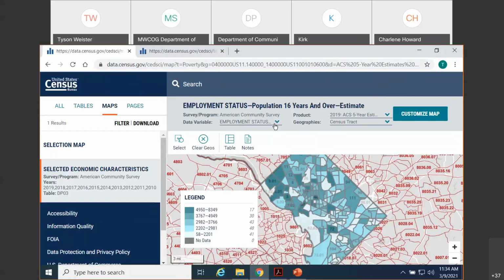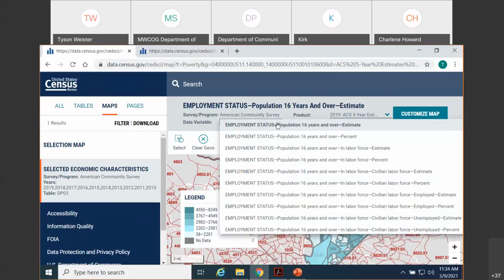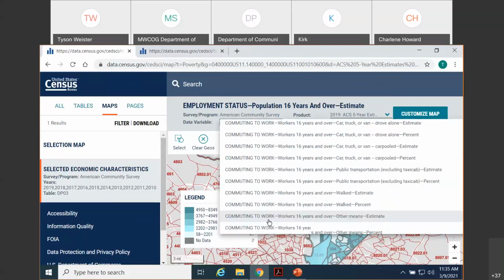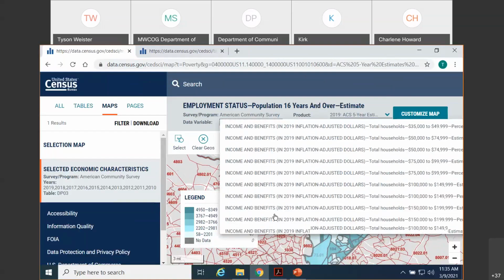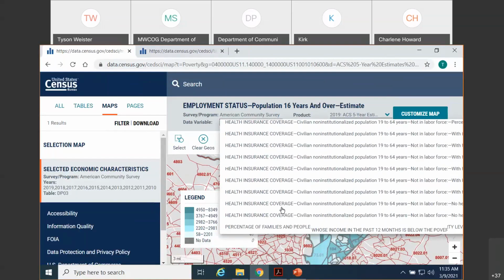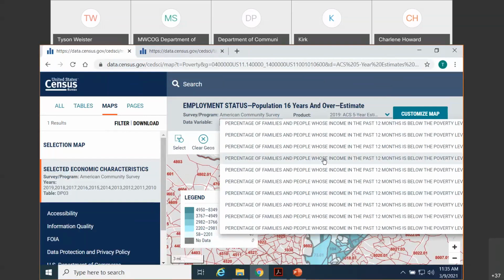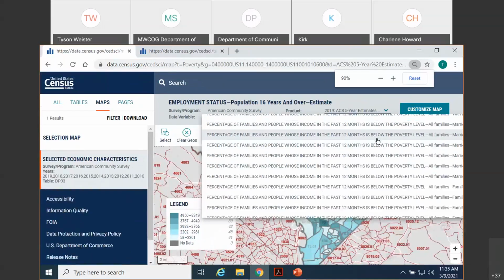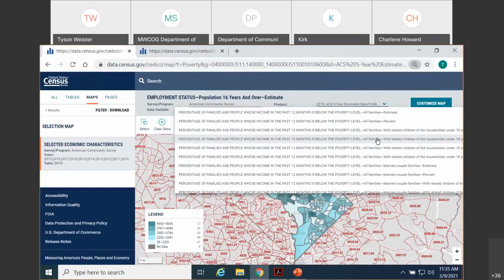The final step is to select the data variable drop-down menu. So we'll click data variable where it says employment status. It has in capital letters the different sections of the table. I know I had to scroll to the bottom to get to the poverty section of the table. So I see percentage in families whose income in the past 12 months is below the poverty level. I'm going to zoom out a little bit so I can see the full label here.